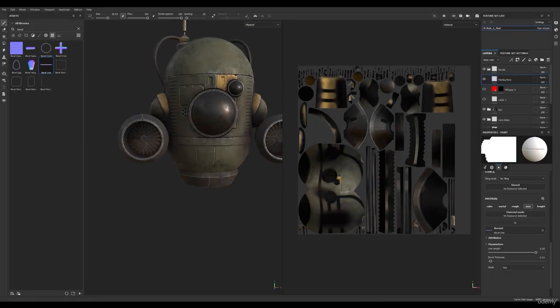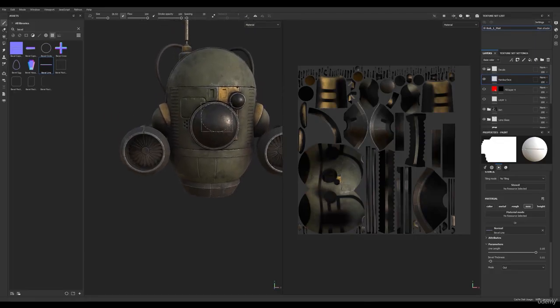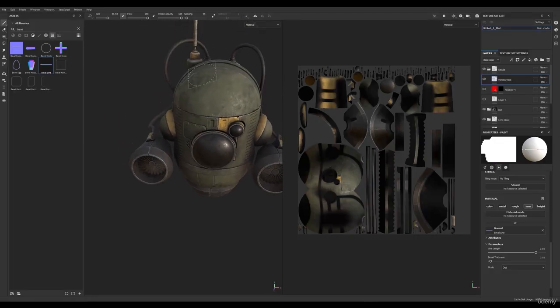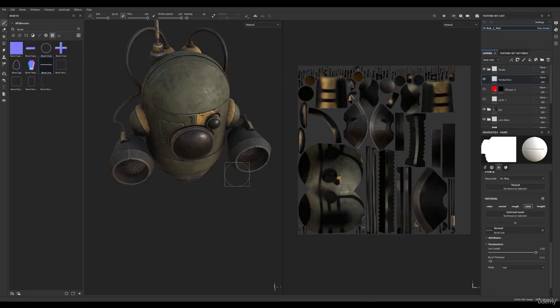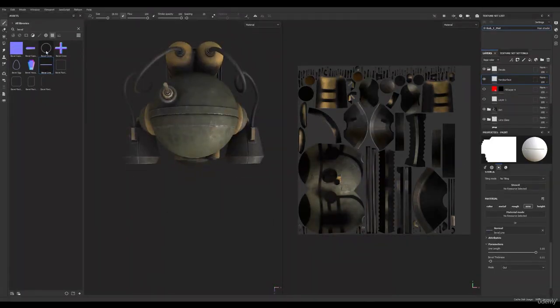Okay, so we added a line at the bottom, and now I want to add some lines up here to make it look like some kind of engravings or panels added one on another. So I'm going to select Bevel Circle, and you already know the process of putting on bevel lines, so I'm going to fast forward this part too, and I'll see you at the end.